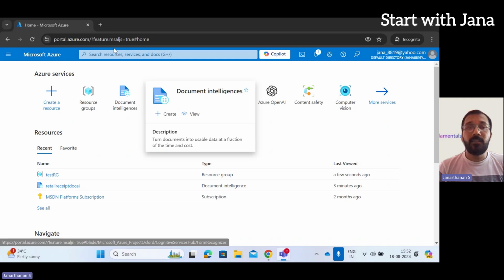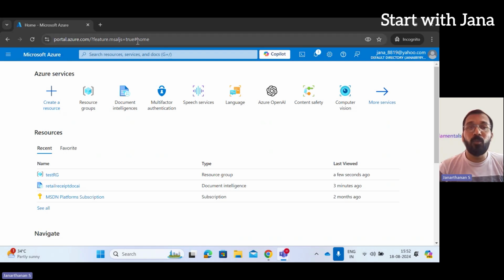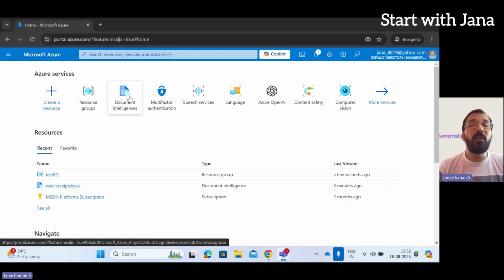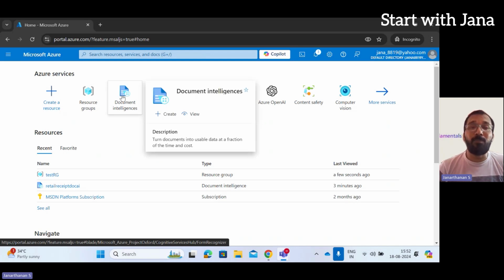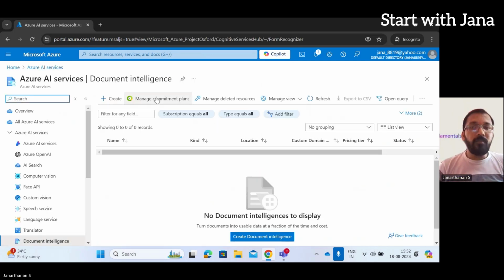Let's get started. In order to perform all three tasks in Azure Document Intelligence Services, we have to go to the Microsoft Azure portal. In this portal, we have to click the Document Intelligence option from the Azure services panel. I'm clicking it. Once it is clicked, there is an option named Create Document Intelligence. Click this one.